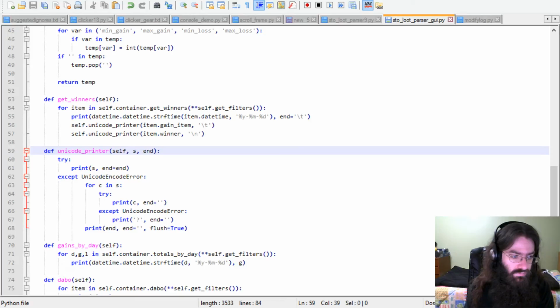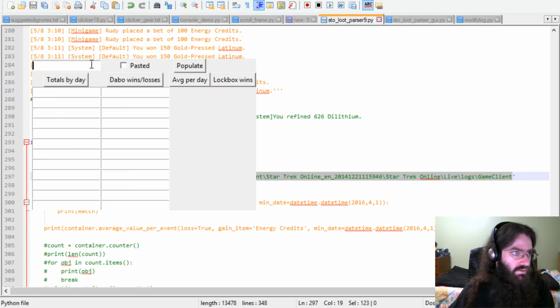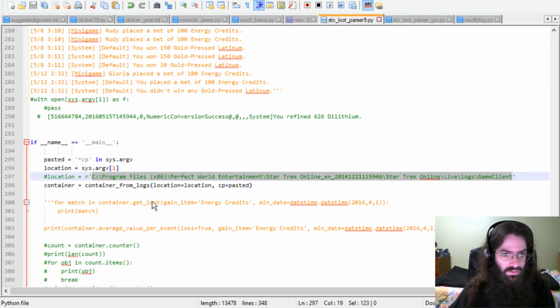Okay. And let's copy that in there, and let's turn this on, and we populate, and we will do lockbox wins. Okay, it should be done writing to the file by now. And let's look at it. Less, and we close, and does it work like I thought it would? Let's see.